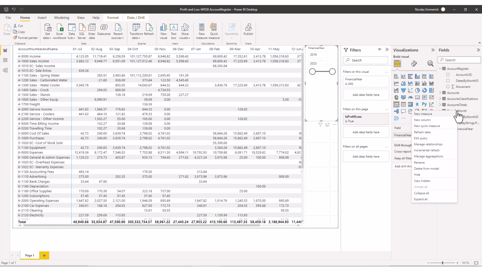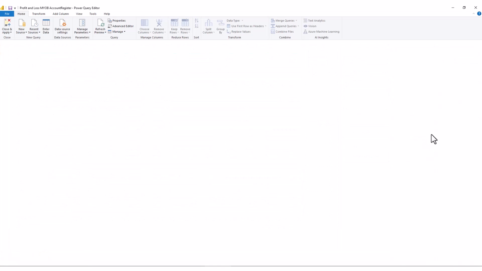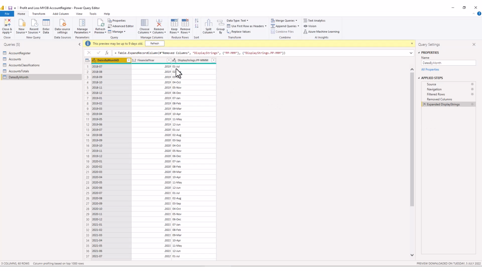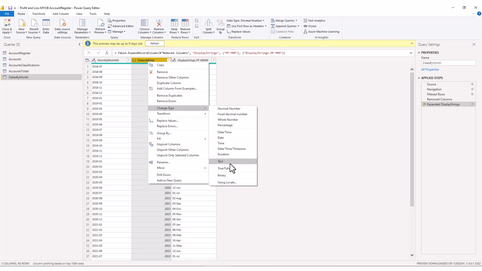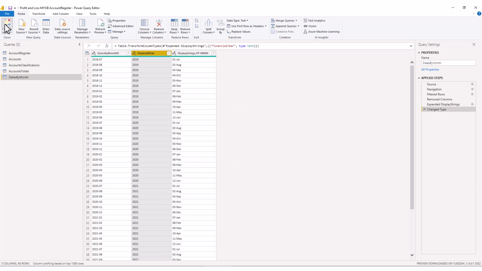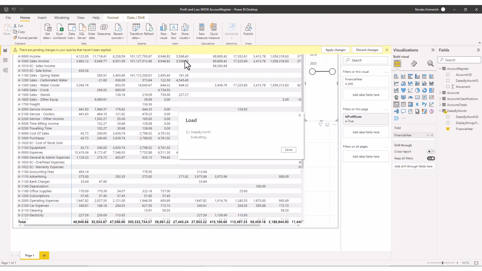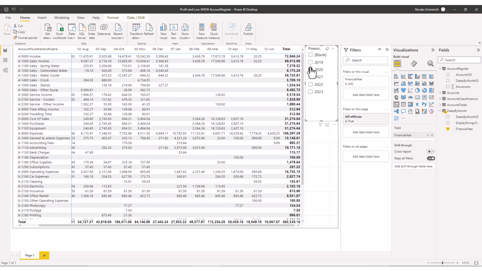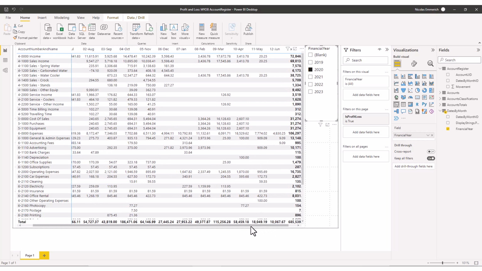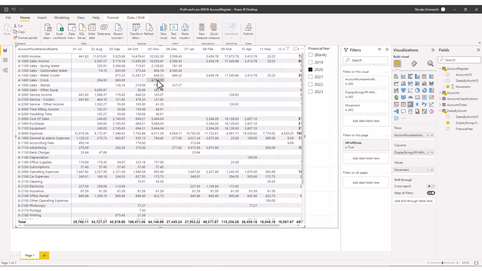So to do that, we'll edit our dates by month, edit the query. We'll go to the financial year, change type to text. We'll click close and apply. And if we do that and wait for it to refresh, you'll notice we get tick boxes for the financial year. And in this specific case, 2020 as our financial year with data, which has the most amount of data.